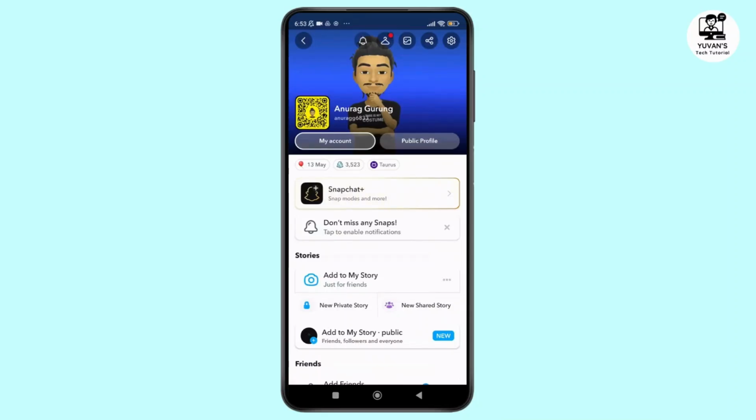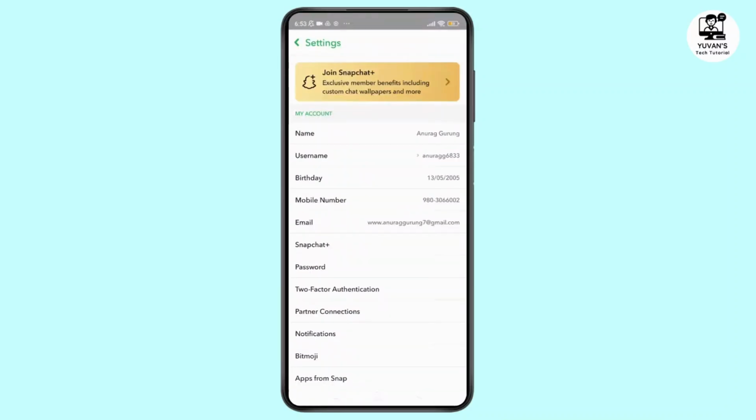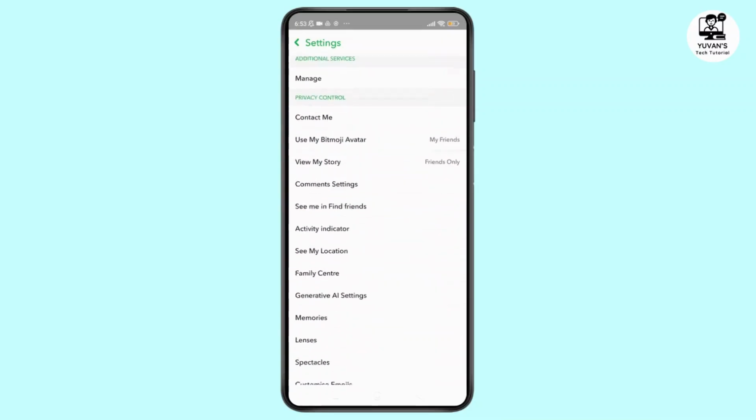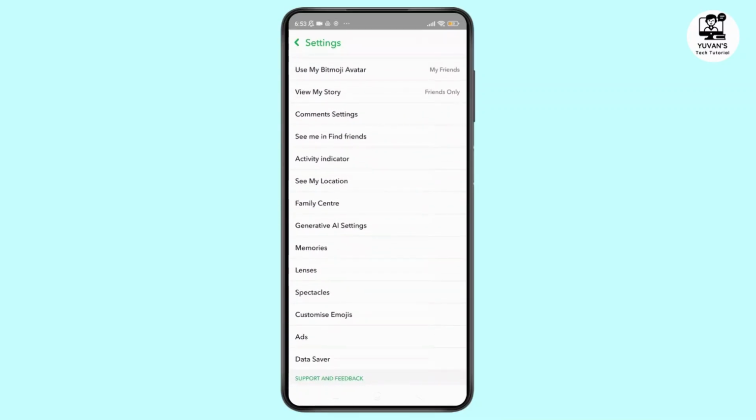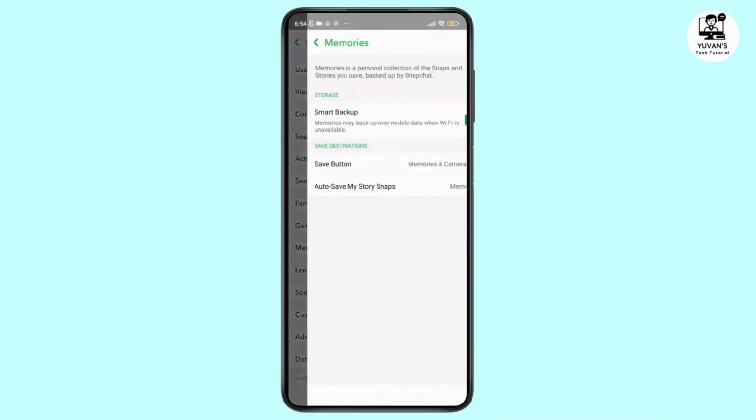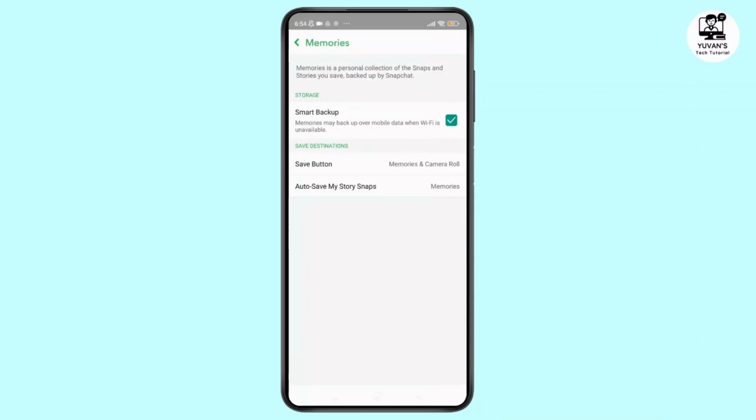Now from here, at the top right corner, you can see the gear icon. Just tap on that and you'll be taken to the settings section. From here you simply have to scroll down and there you can see the option labeled Memories. Just tap on it, and inside the memories settings, tap on the Auto-save my story snaps option.